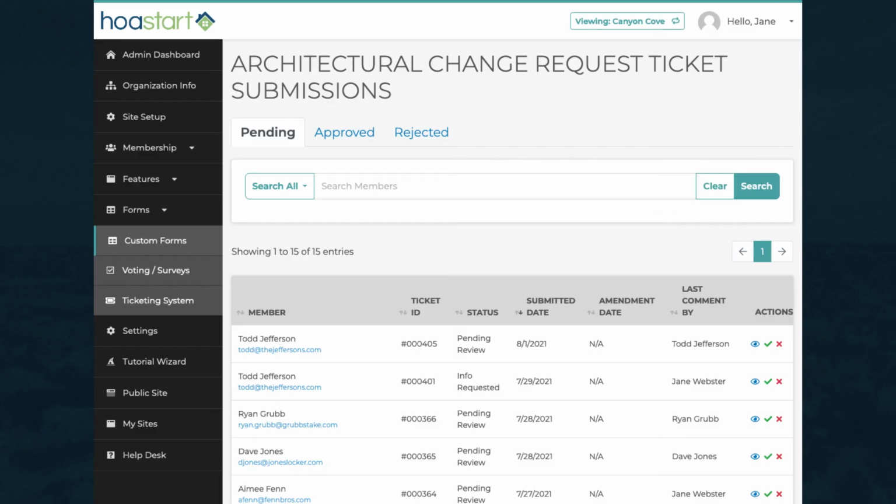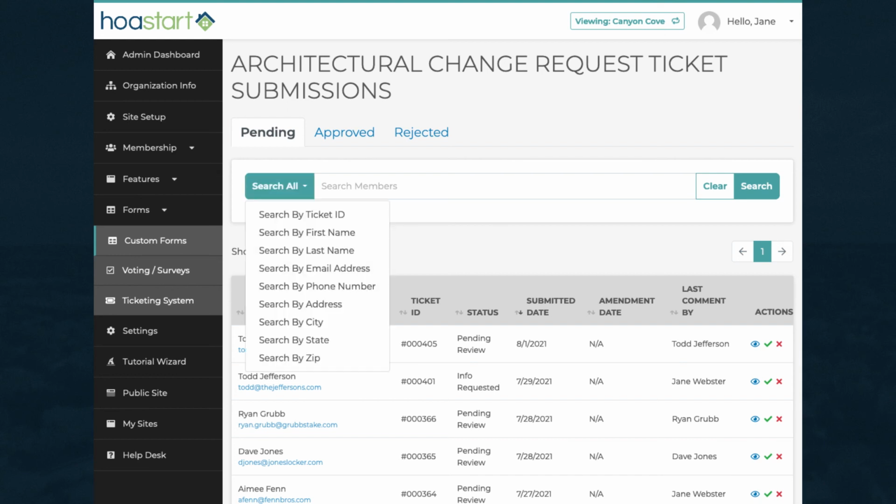Within an individual ticket, all three submission tabs, Pending, Approved, and Rejected, provide a search area that you can use to narrow down the list and find specific ticket submissions by the ID of the ticket, the first or last name of the member who submitted it, their email address or phone number, their street address, city, state, or zip code. To clear a search, simply click on the Clear button.